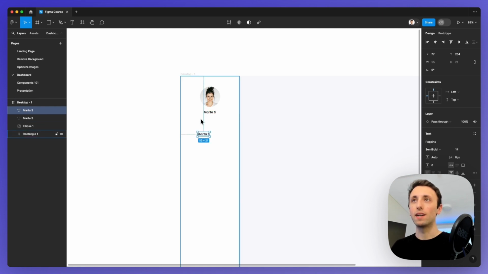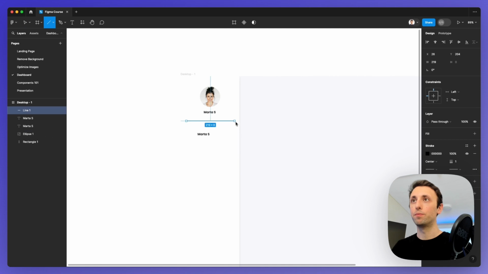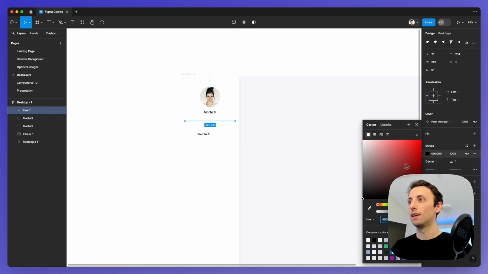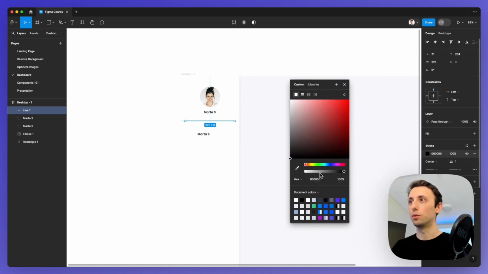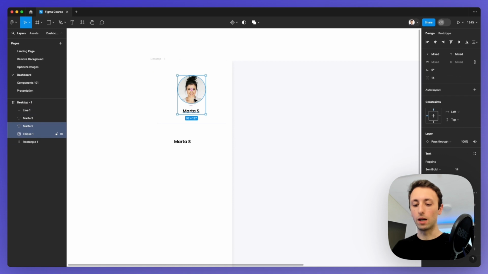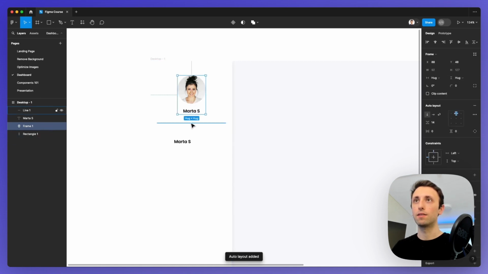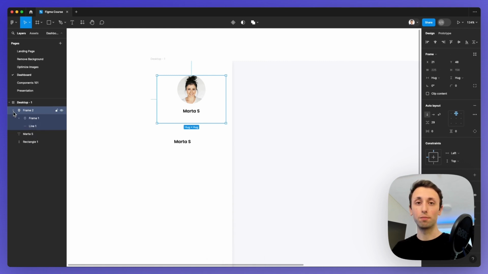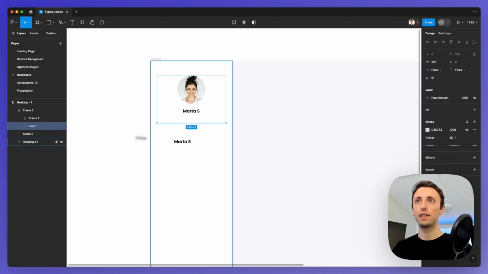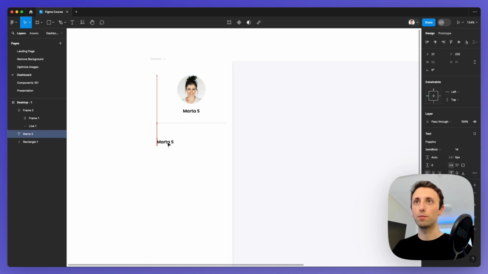Cool. Now it's time to add a menu. So I'm going to add here a line, center this, and I'm going to simply give it a little bit of a gray color. And we're going to auto layout these so that it's all nice and tidy. What I did was just use Shift plus A in order to create the auto layout. So I created the first auto layout for these two guys. Then there is another one for the line.